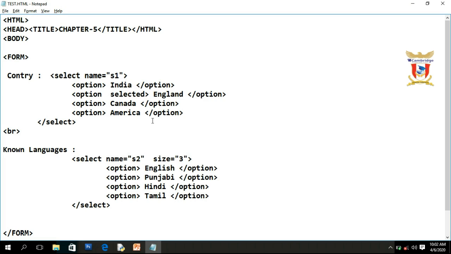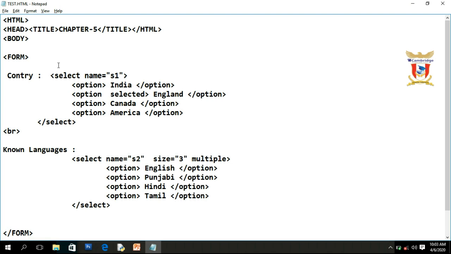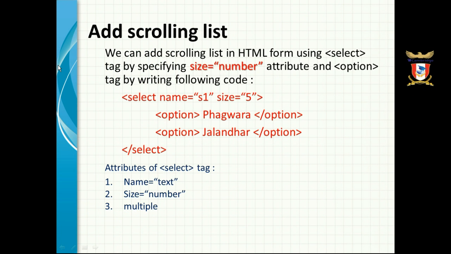So if you want this scrolling list to convert into multi-selection, you have to specify multiple. Then now check. Now you can select multiple items. Suppose I want to select English and Hindi, then you have to press the Control key on the keyboard, then select the first item, then the second item. Now you can see that English and Hindi are both selected options. So in this way we can create a scrolling list of items.